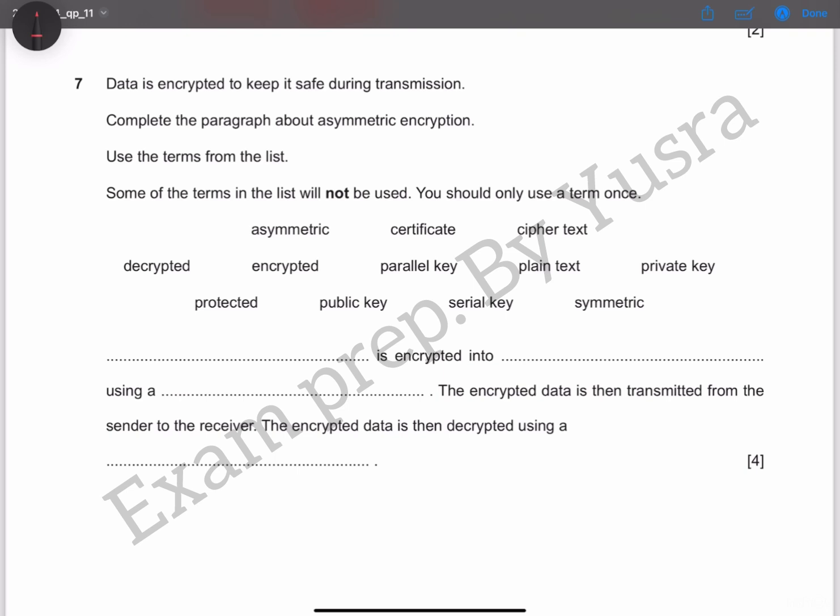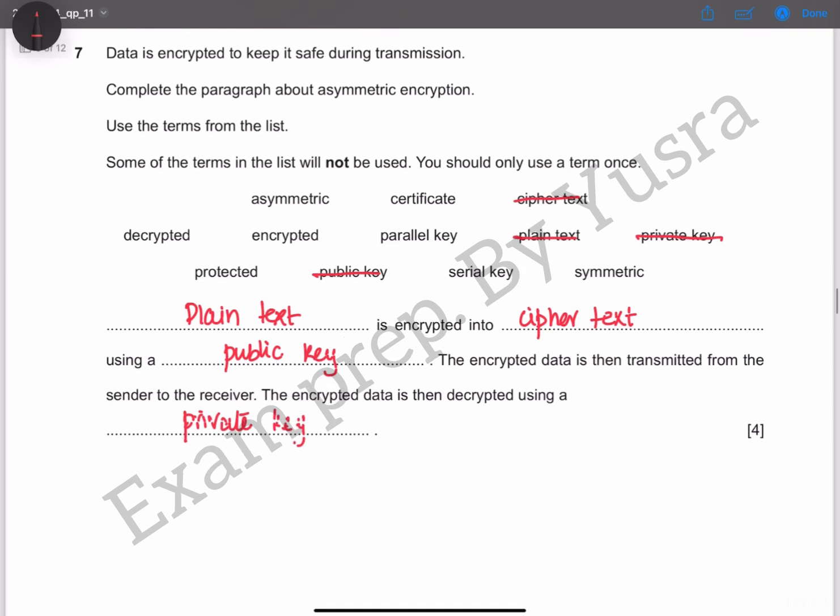Okay. So we know that the text before the encryption is known as the plain text. Plain text is encrypted into ciphertext. The text that has been encrypted is known as the ciphertext. Using encryption, and we use the key. There are two keys, public and private. So for encrypting the data, we use a public key for asymmetric encryption. The encrypted data is then transmitted from the sender to the receiver, and then the encrypted data is decrypted using a private key. Because this is asymmetric encryption, we use the private key to decrypt the data.